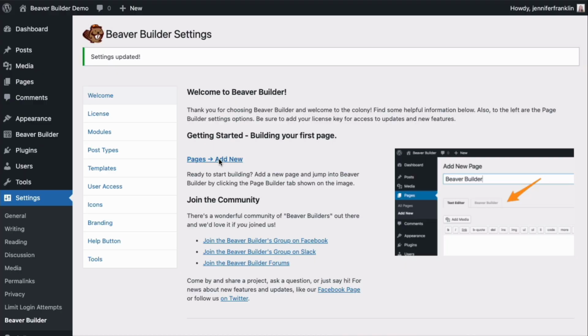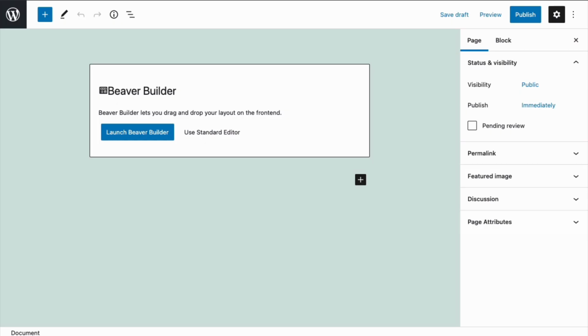Now that we've familiarized ourselves with the Beaver Builder settings, let's go ahead and launch the editor. Right here in the Welcome tab, we can go ahead and click on Pages, Add New to create a first page. When you create a page or open an existing page in the WordPress block editor, you'll see the choice of Launch Beaver Builder or use Standard Editor, as you can see here. To launch Beaver Builder, we would simply click on Launch Beaver Builder.